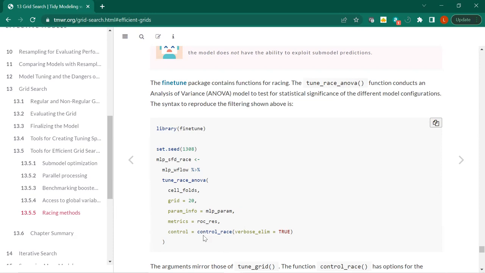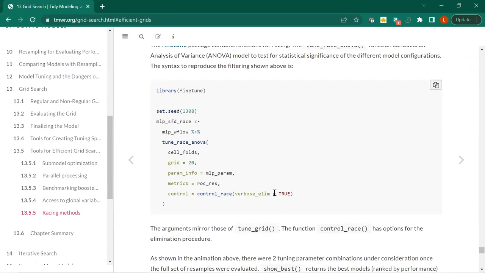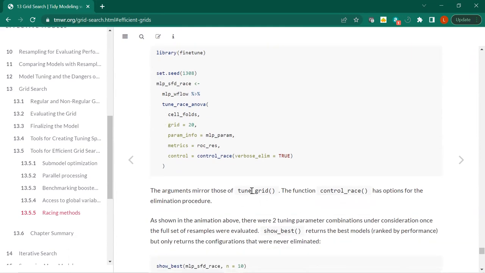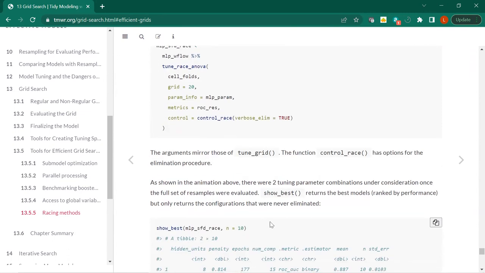This is our metric set, and then the control is set to control race. And I guess we want to have it be verbose so we can see what's going on. This is as opposed to the tune grid that I think we saw earlier.